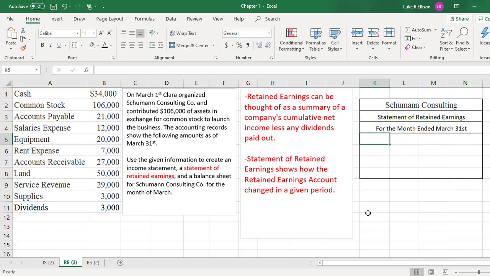The first line is going to be retained earnings for the beginning of the period, which is March 1st. So if you look over to the accounts over here, you'll notice that retained earnings is actually not listed. And that's because if you read here, it says that this company started on March 1st. So therefore, the company has no past income or dividends. And therefore, retained earnings is going to start at a balance of 0. So we can put 0 there.